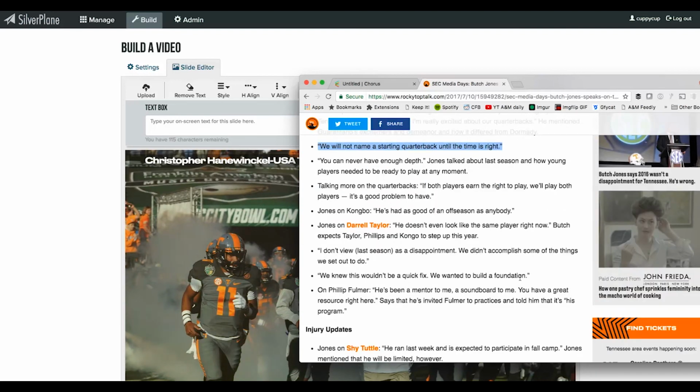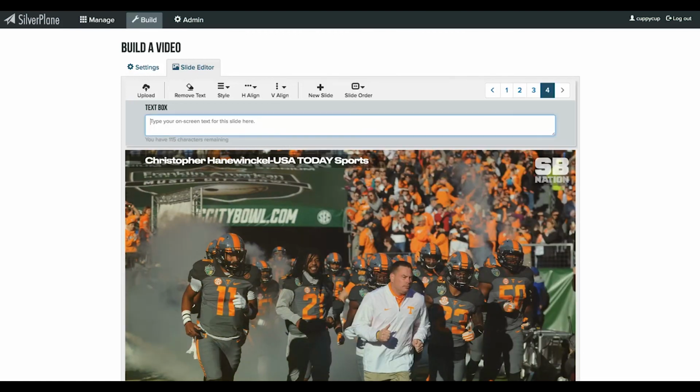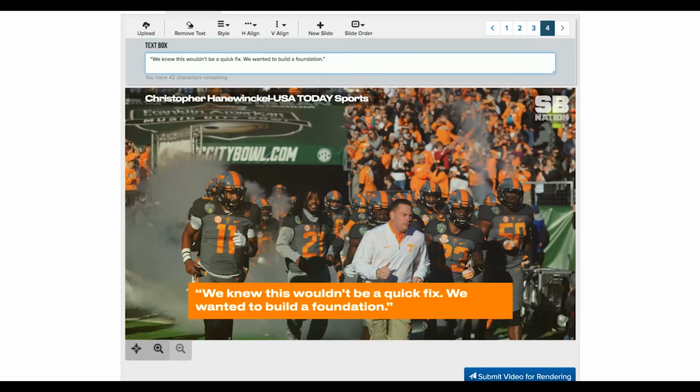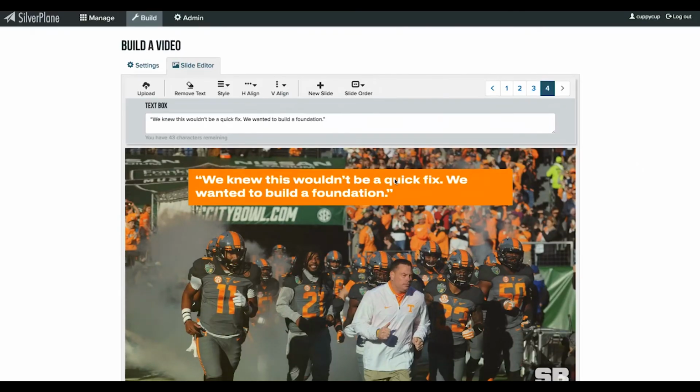Let's see, what quote do I want? This looks fine. We knew this wouldn't be a quick fix. So I'm going to grab this final quote to complete my video, paste it into my text box. And I'm not going to highlight anything on this particular slide, but I am going to move the vertical alignment to the top. So in my menu, I click V-Align, click top.